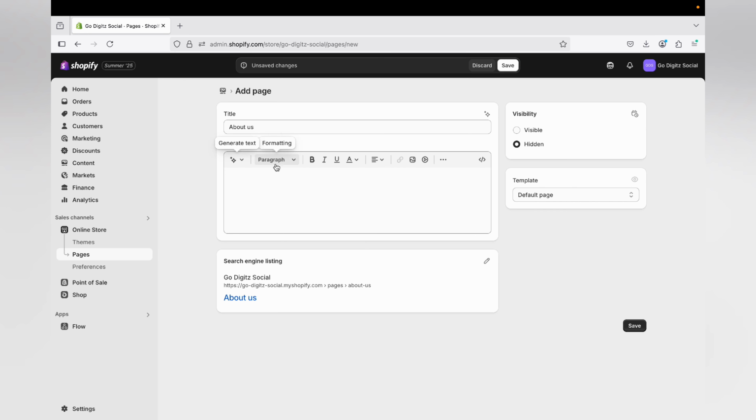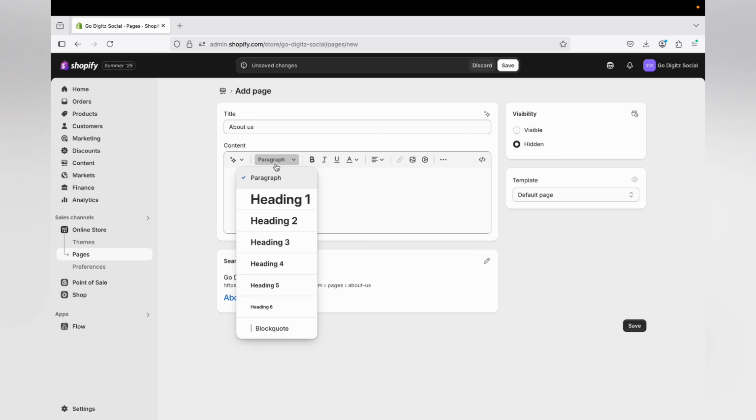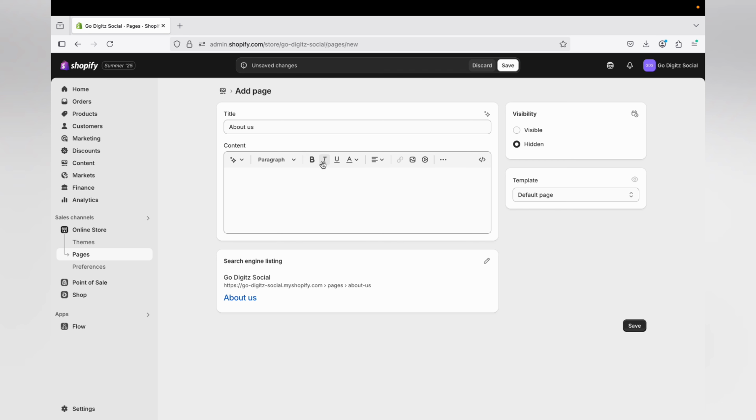Here you can select font sizes and here other font options. Also, you can add images or videos and bullets and numbers. So I will just paste my content here.